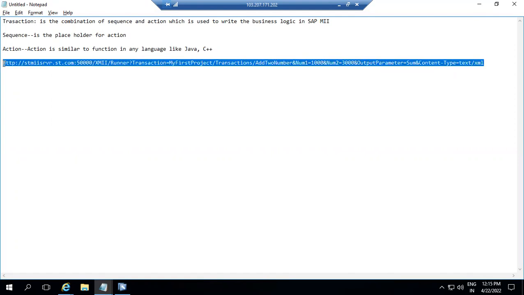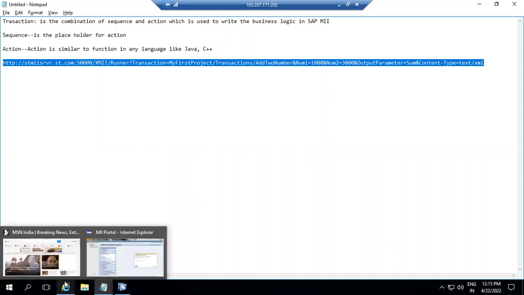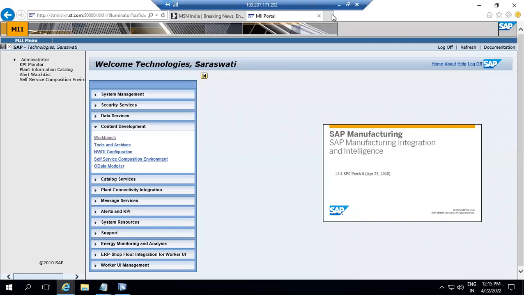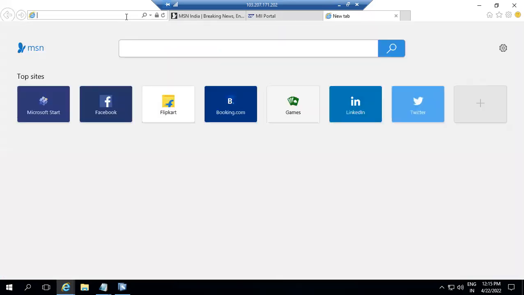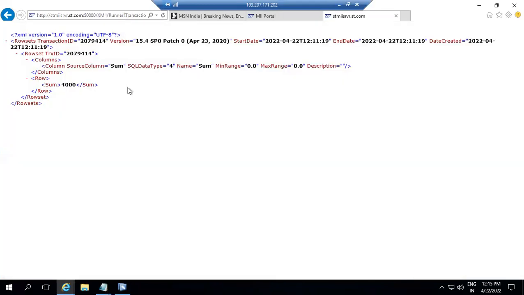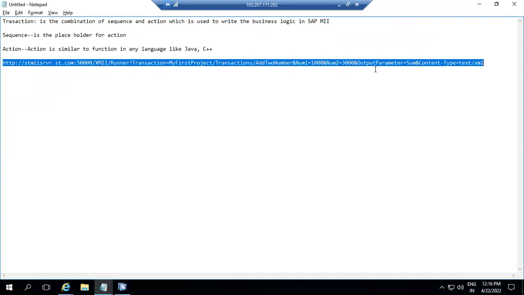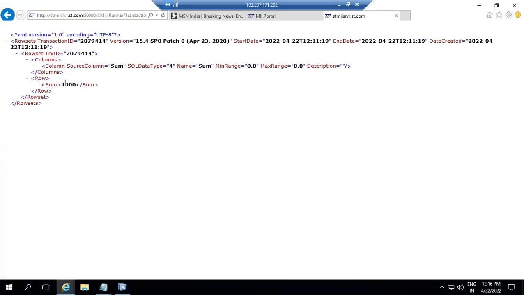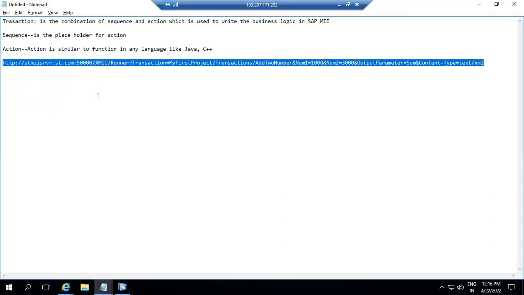Okay, so now I'm copying this URL, going to the browser, pasting the URL in the browser and clicking here. Can you see, your transaction got run and you are getting a sum here, 4000. So you have provided the values 3000 and 1000, both got added and 4000 is coming here. And this is in XML format.